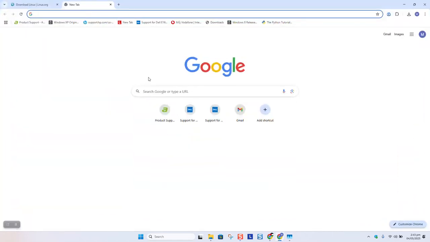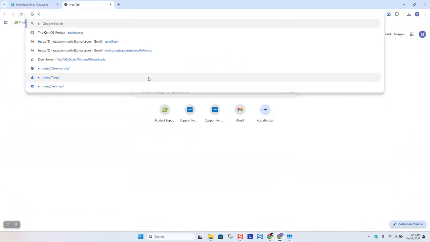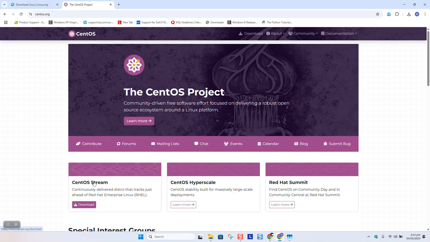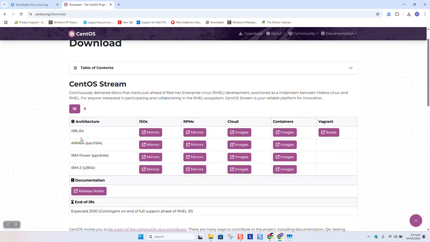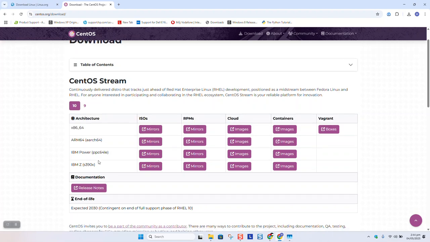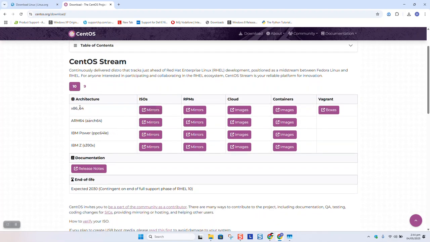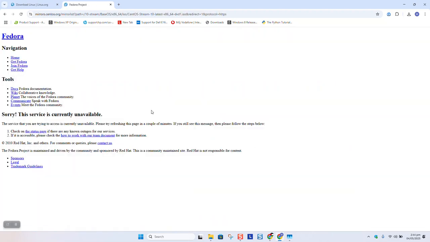To begin, open your browser and type centos.org and hit enter. As a next step, you want to check CentOS Stream and click on download. At this stage, you will have several options: one for Intel and AMD processors, one for ARM processors, IBM, etc. I will choose the first one for Intel and AMD, and I will click on the ISO option.